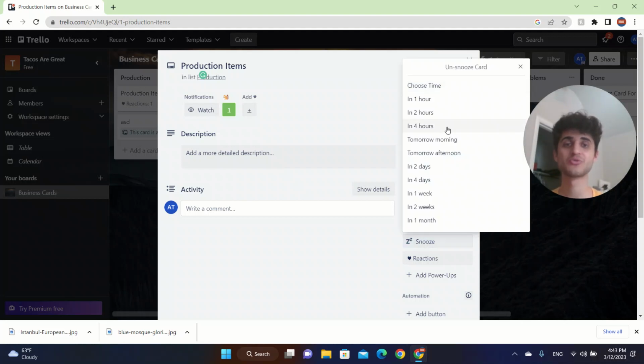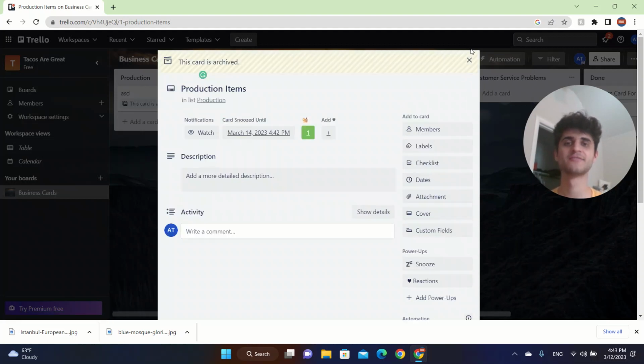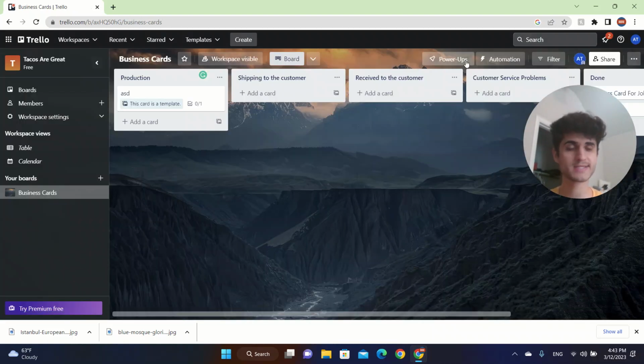Let's say that you want to snooze a card in 4 hours or tomorrow morning or tomorrow afternoon. You can click on in 2 days and it will do it for you. So the card will be snoozed until March 14, 2023. So that's really cool, guys.